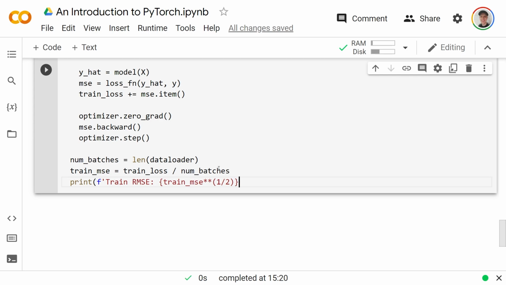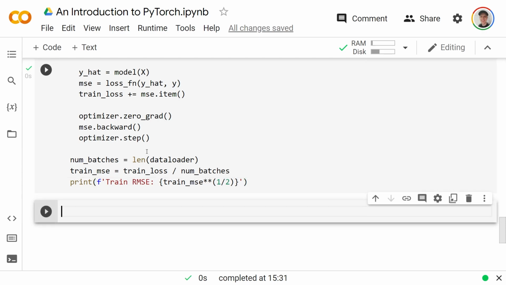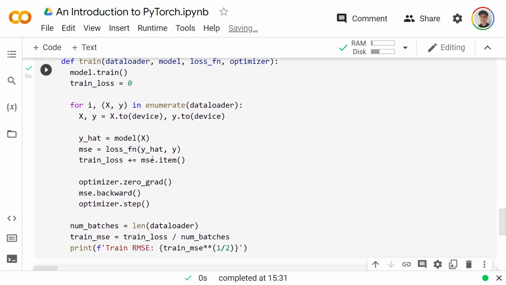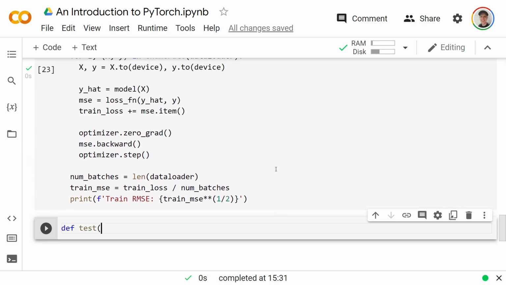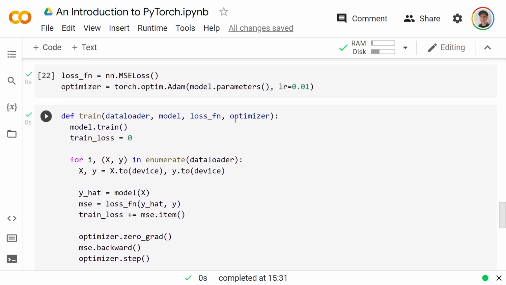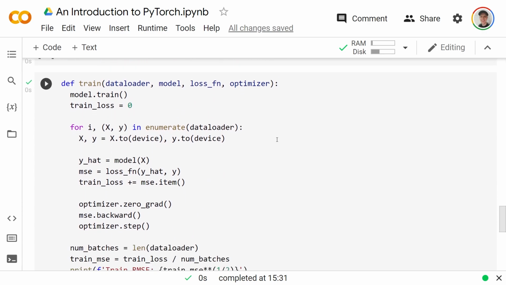There's probably a better way, but that's fine. We will output that. And if we run that, well, it's just going to make a function, but that's what we'll use for training. Now, as in TensorFlow, we keep switching between train and test. So here we're going to do test, which is going to take pretty much the same things. However, it doesn't need an optimizer because we're not doing any optimization during the training step.